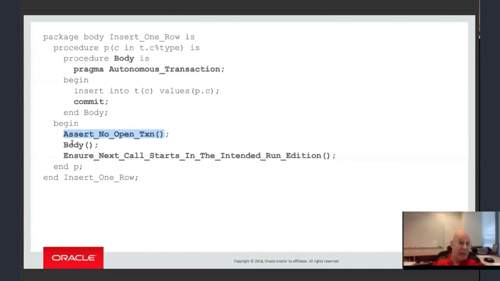Then we do the stuff, and here is the thing. Ensure that the next call starts in the intended run edition. When we talk about this in general, we say that in normal life, there's only one edition you care about. It's the edition you're running in. It's the run edition. When you do an EBR exercise, you create a new edition, which starts off as the patch edition. Eventually, you retire the run edition you started with, and you promote the patch edition to be the new run edition. That's where the vocabulary is used, and it's general. It's better to use that than E47 and E48 most of the time.